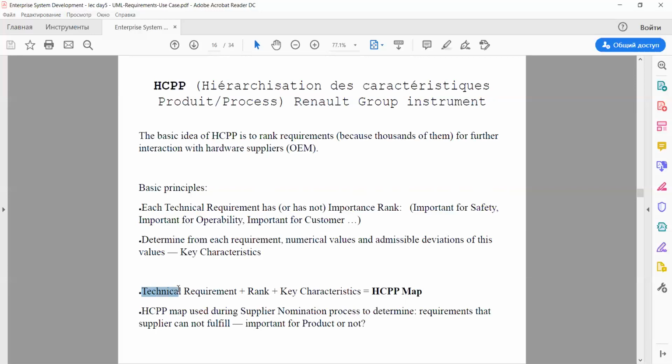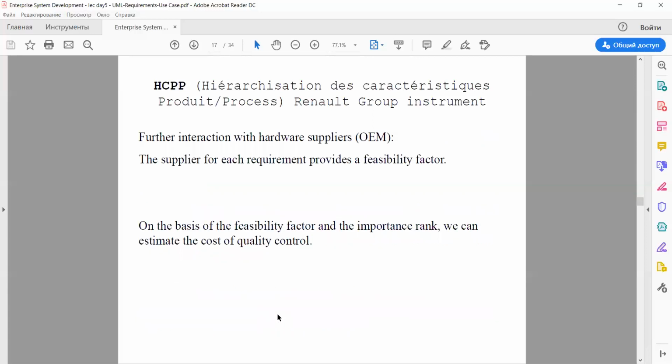Also, when we define technical requirement ranks and key characteristics, we can create a so-called HCPP map, and this map is used when we choose a supplier during the supplier nomination process. When the supplier is assessed, he can satisfy some requirements but not be able to satisfy others. We use this HCPP map and make a decision: will we work with this supplier and change some requirements, or it's not possible and we're just going to look for another supplier which is able to satisfy our requirements? So this is a kind of instrument to help recognize which requirements are the most important for our business.